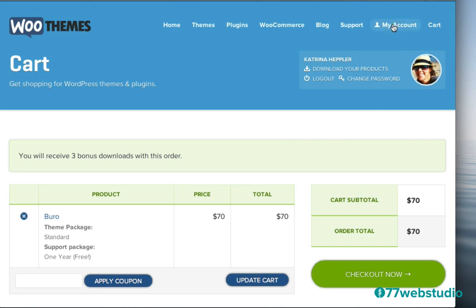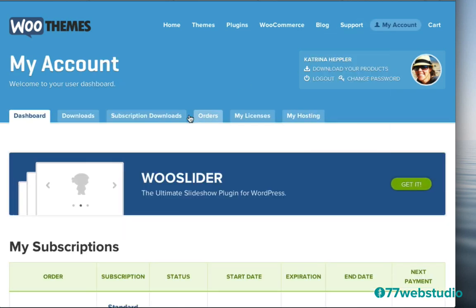So I am simply going to go to my account by clicking on my account right here. I'm already logged in to Woo Themes. By default, I'll land on the dashboard here with my subscriptions, and then to download your theme, you're either going to click on the download tab here or the subscription downloads, depending on what kind of account you signed up for and whichever package you bought, either the developer package or the standard package.